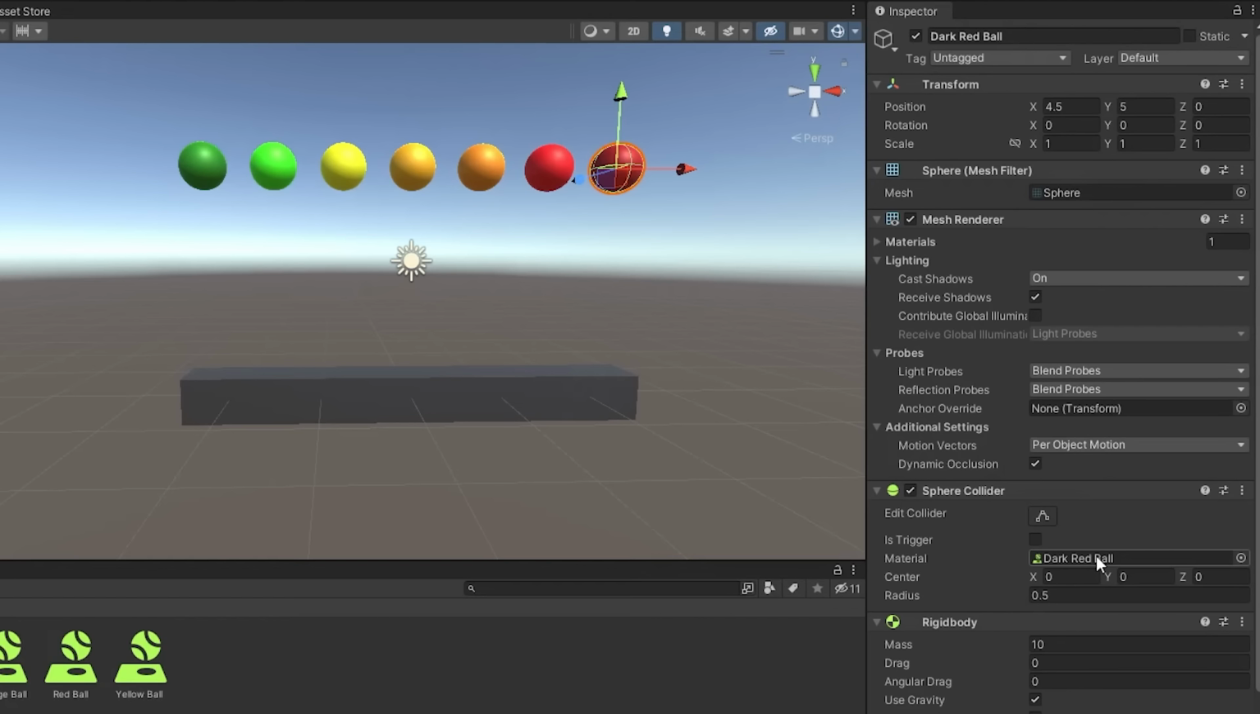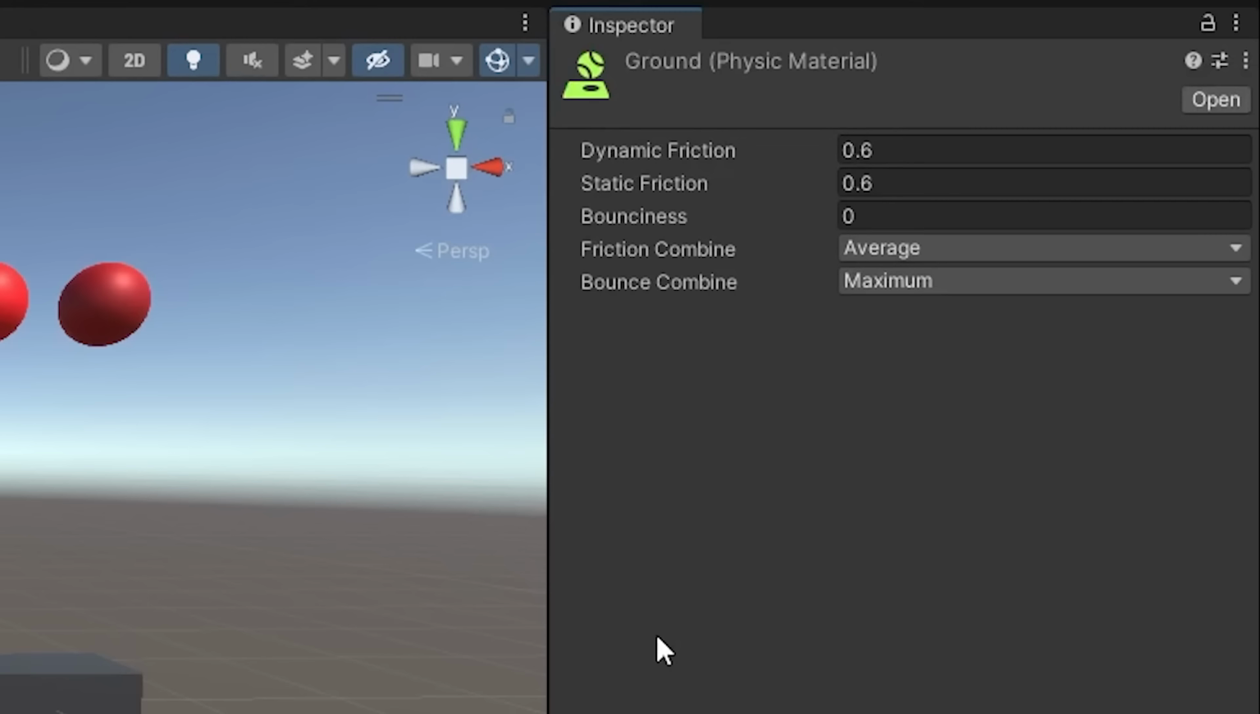Now for our first demo. In this scene, I have 7 10 kilogram balls. Each ball has a different color with a different physics material attached to it. The ground has a physics material with a bounciness of 0 and the bounce combine set to maximum. So the collision will always have a bounciness of whatever the bounciness of the ball is.